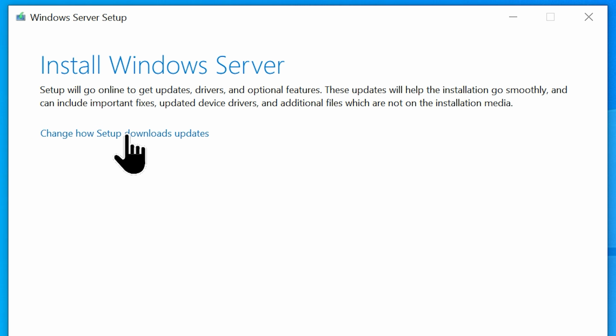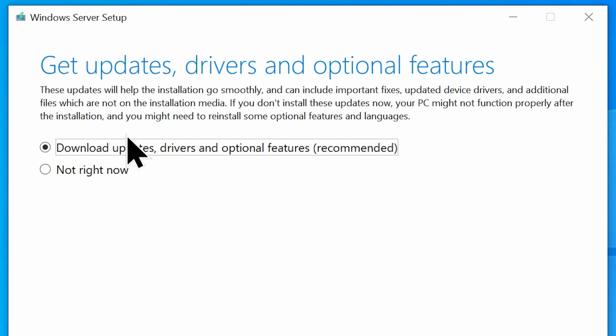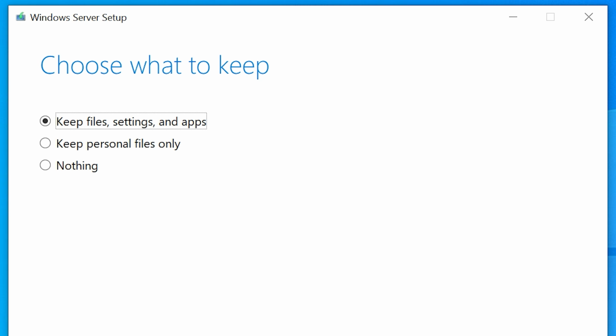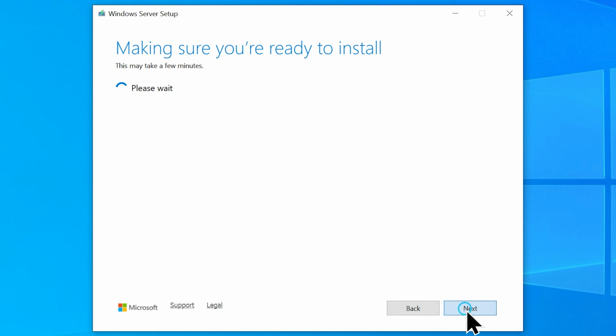Now click on Change How Setup Downloads Updates link and choose the option Not Right Now. Hit Next and it will show you the Microsoft license terms. Click Accept to continue. Next you will be asked to choose what you want to keep. If you don't want to lose anything, select Keep Files, Settings and Apps. If you choose Keep Personal Files only, your personal data will be saved, but all your apps, programs and settings will be deleted. Finally, selecting the Nothing option will delete everything and wipe the system clean, so choose as you prefer. Once you did, click Next.